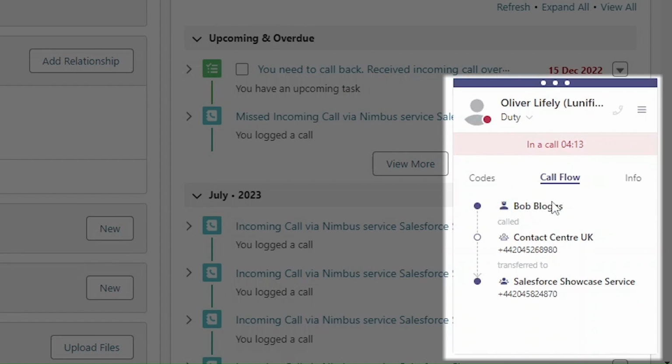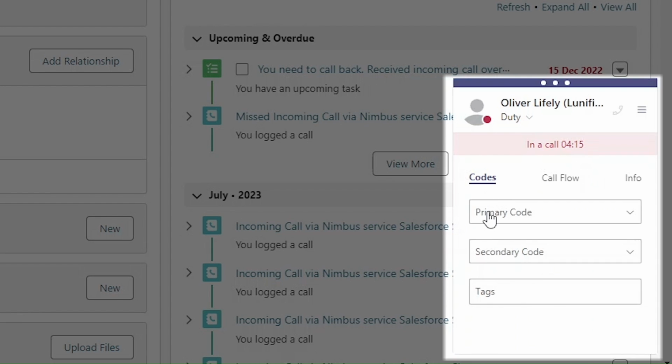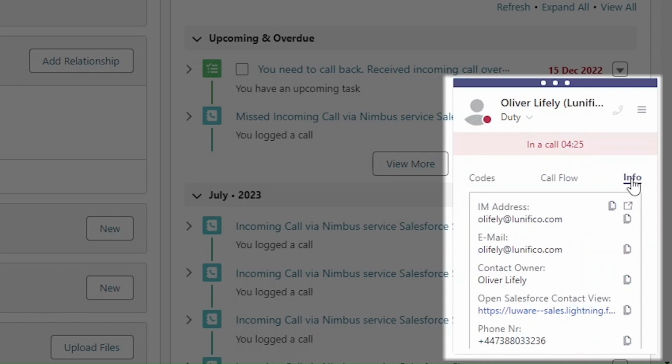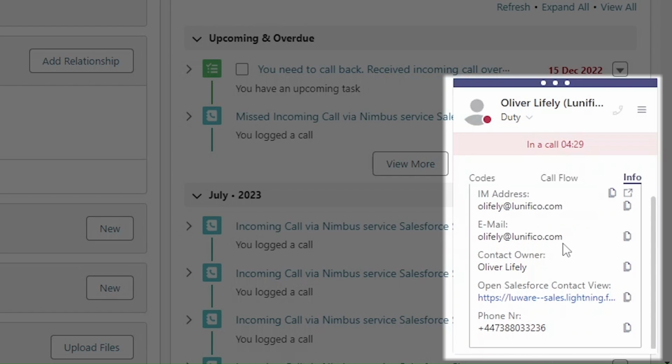Whilst on an active Nimbus call, users can select their reporting codes and view which services and agents have previously handled the call via the call flow. The Info tab displays relevant CRM parameters and links to the agent. Here we show the contact email, contact owner, contact URL, and phone number.